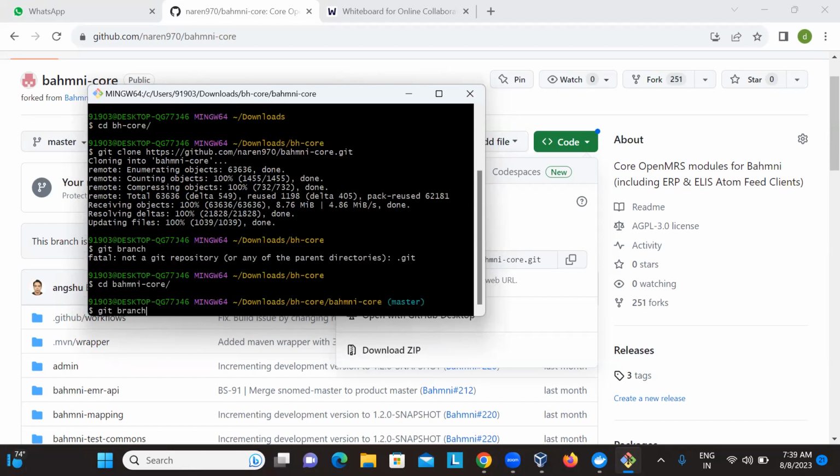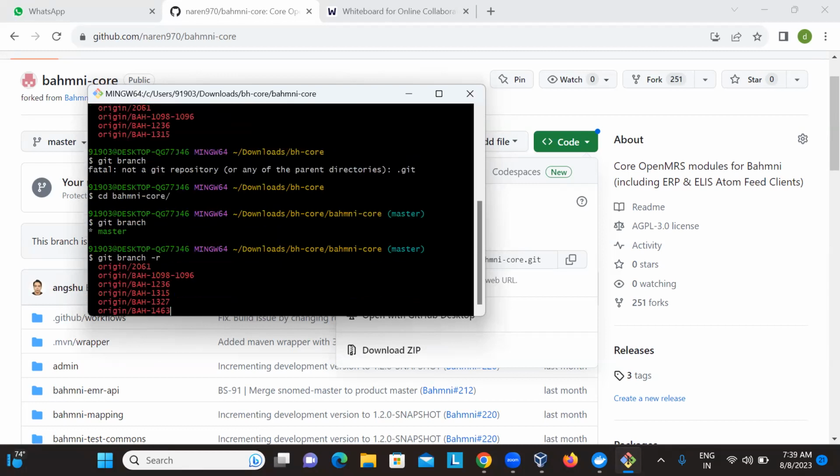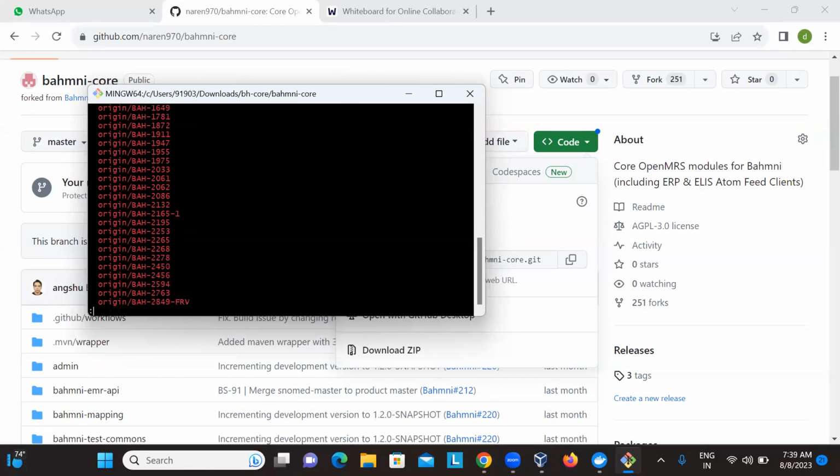I'm looking for that. So looks like I do have only one branch, but what if it is in a remote branch? It's the -r. Okay, so these are the list of the remote branches here. Now I just cloned it.